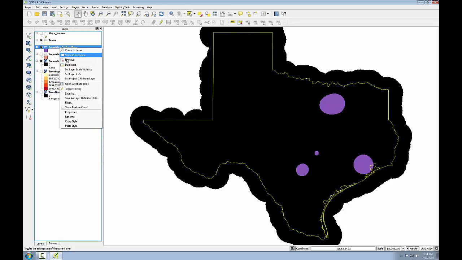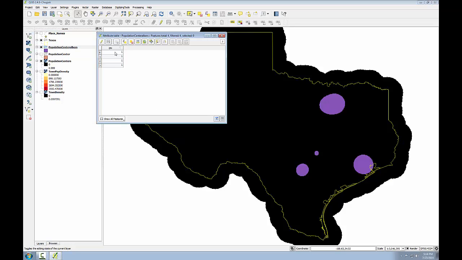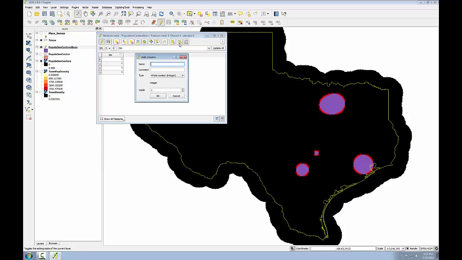As a final step, I'll open up the attribute table. I'm going to click the toggle editing mode. I'm going to click the add a new column button. I'm going to call my column acreage. And when creating a new column, you have to choose what type of column it is. In other words, what kind of data is that column going to hold? Text or numbers? And if it's numbers, what kind of numbers? Whole numbers or integers? So I'm going to click the drop down for type and choose decimal number real.